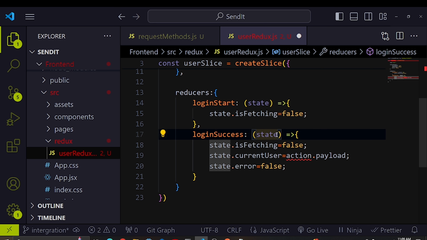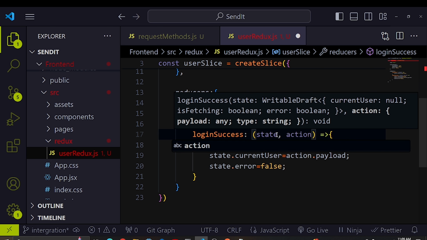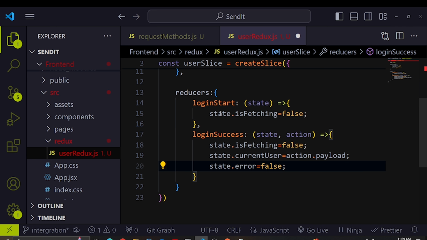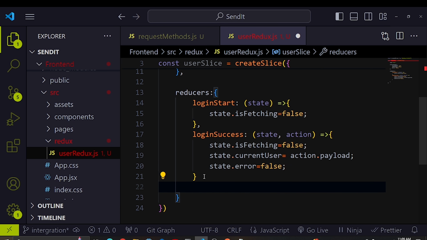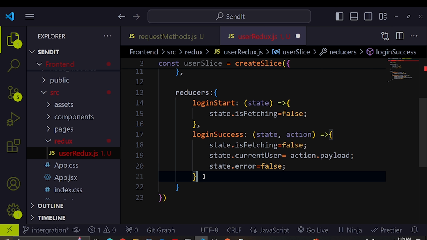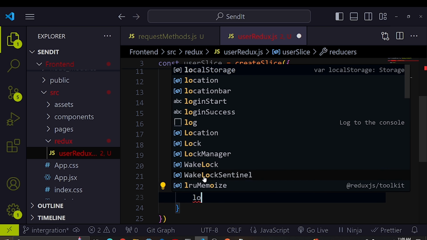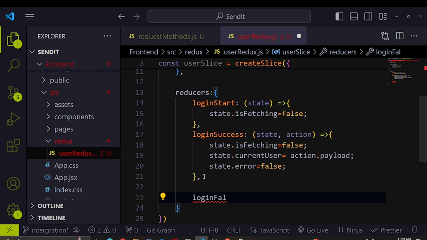And also here I forgot to add action. So for the reducers here, you can see the function that we have here. We can have the state and also the action. For loginSuccess, we make sure that we have added the action, and the action has payload, which is the data. So you can always imagine what the next function here will be, and that is loginFailure. If our login has failed, let's make sure that we have it here. So loginFailure, and this is our function also.